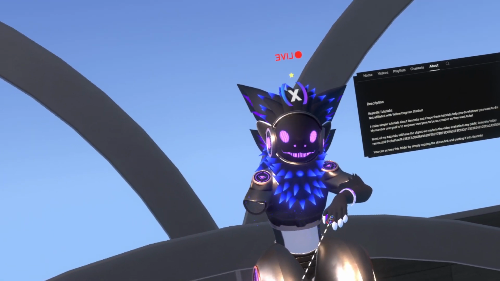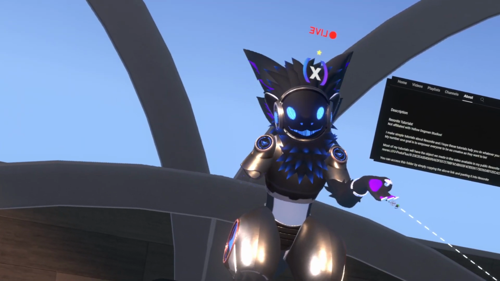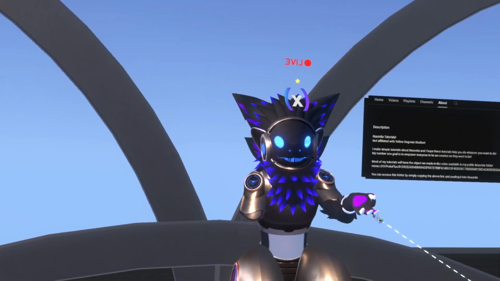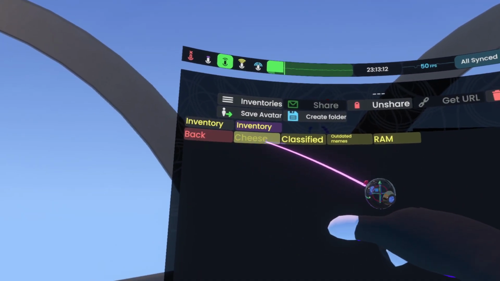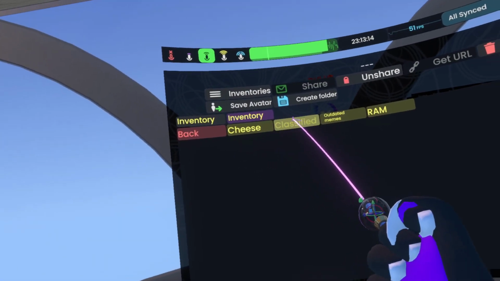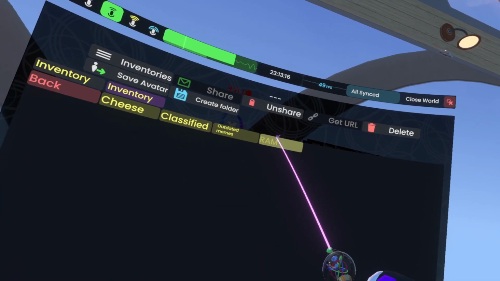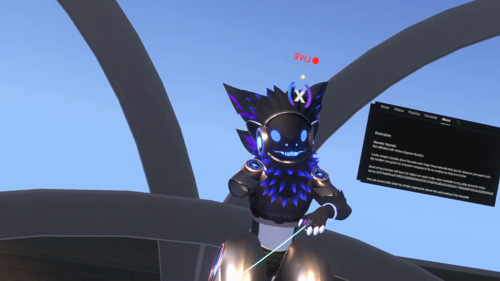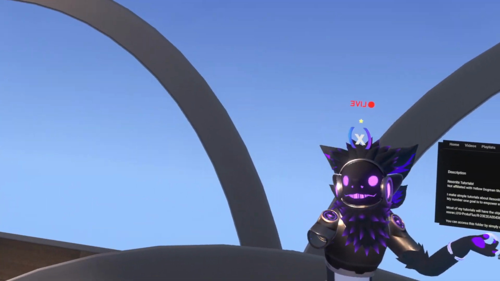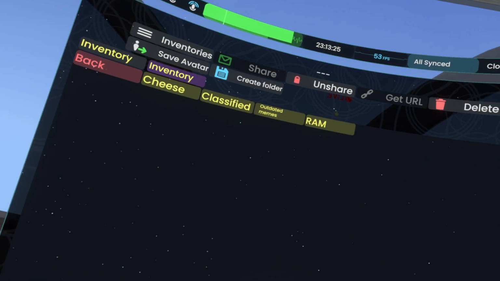Today I'm going to be showing you public folders. Now folders, as you might have noticed in Resonite, are these neat little things that if you go into your inventory, you can make them. I have, for example, a cheese folder, a classified folder, outdated memes, and RAM. Now, these help me be a bit more organized with my stuff, because otherwise it would all be in one place, and that's not really that great.